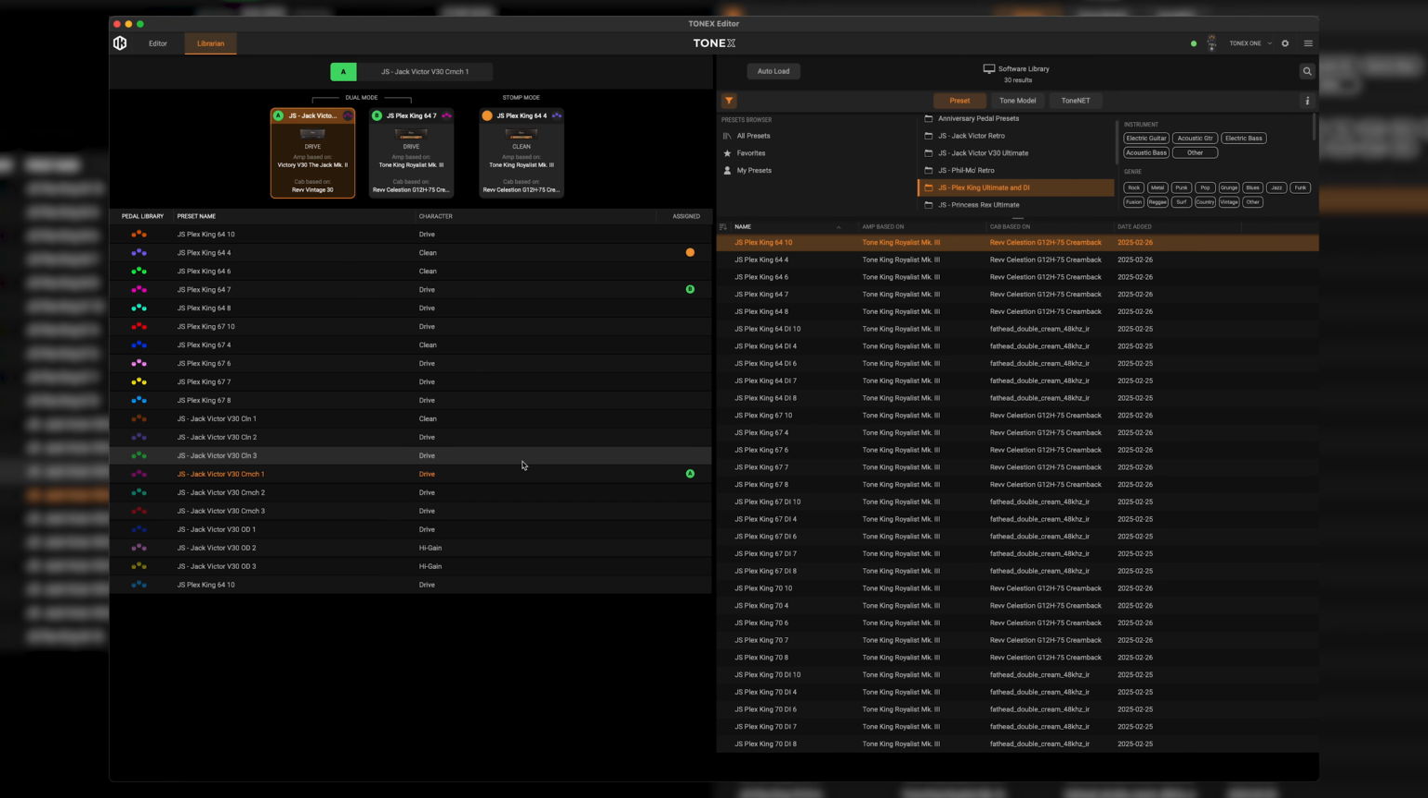The other difference too is if we come over to the Librarian tab, we know the Librarian is used to drag tone models from our software library over here to our hardware library. The neat thing with Tonex One hooked up, since we have to drag the tone model to one of the slots to have it active and audible on our pedal, we can do that right from the Librarian tab as well.